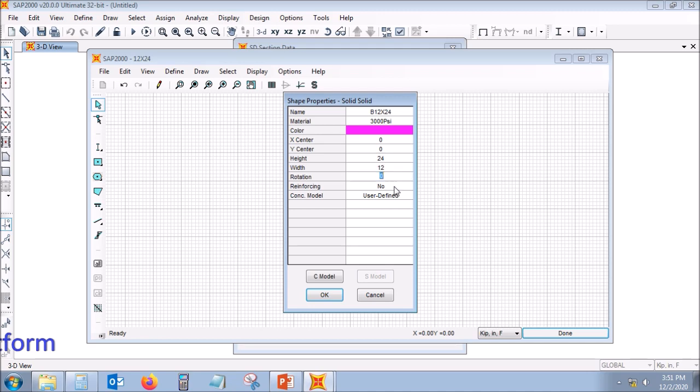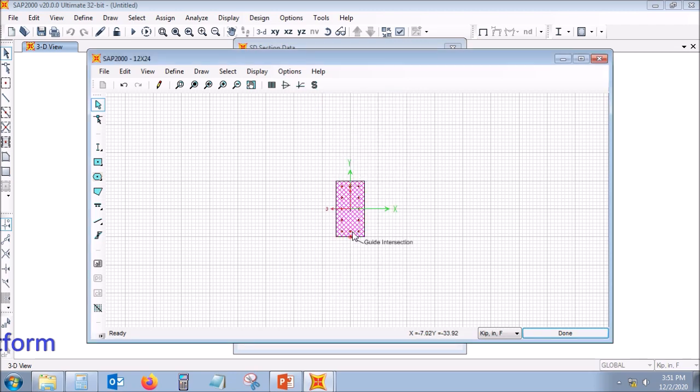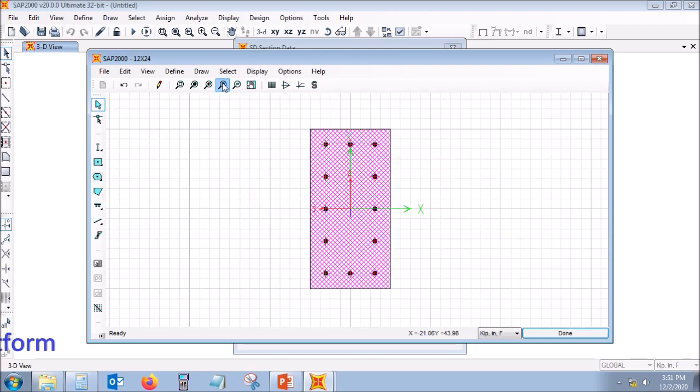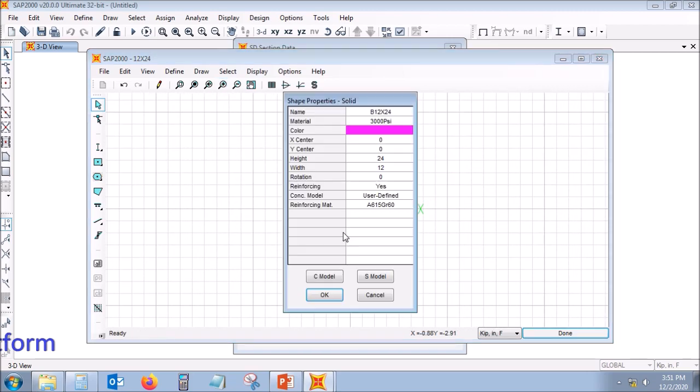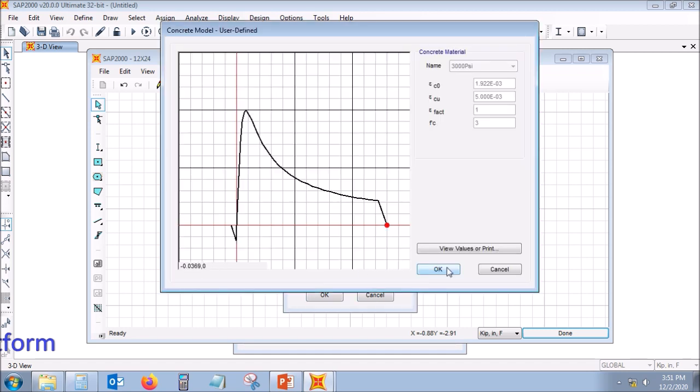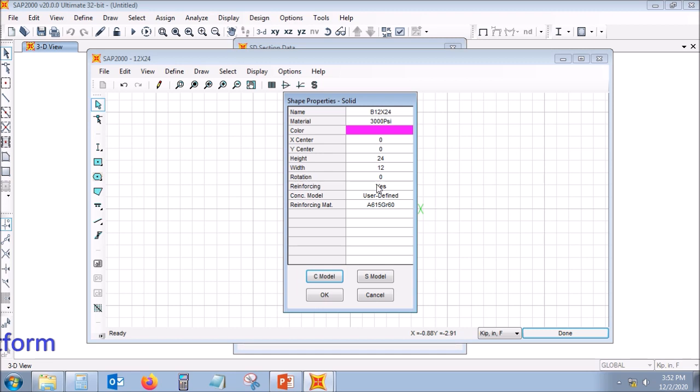For reinforcement, you can press yes from here or simply place reinforcement here by using the section designer option. So it has automatically taken reinforcement on its own. You can check the concrete stress strain curve by clicking on C model, change the reinforcement and then observe the change.